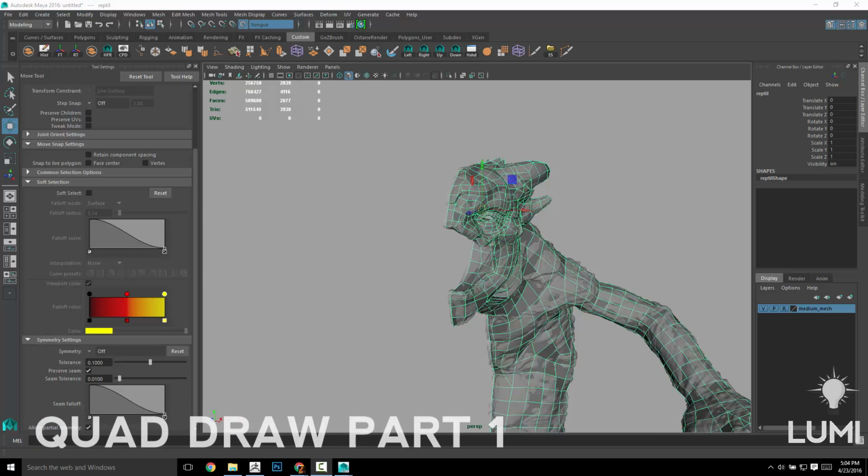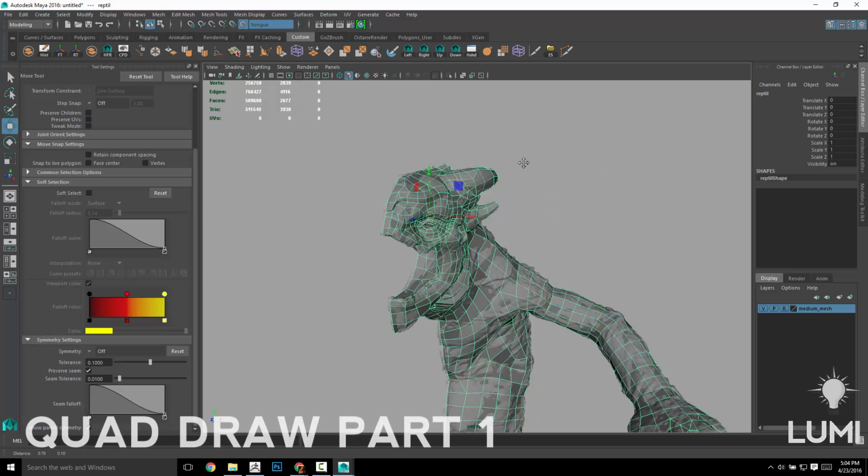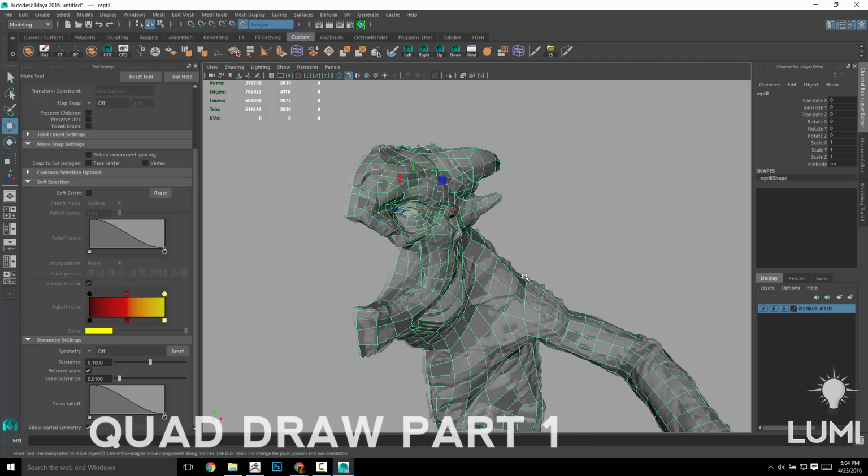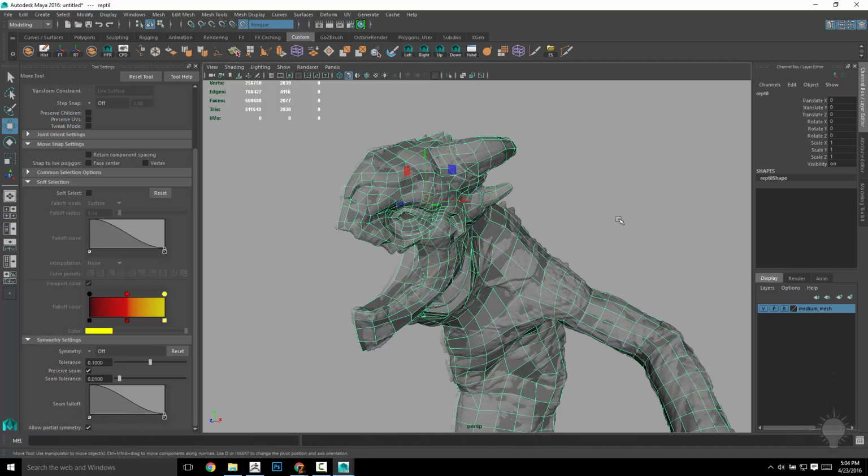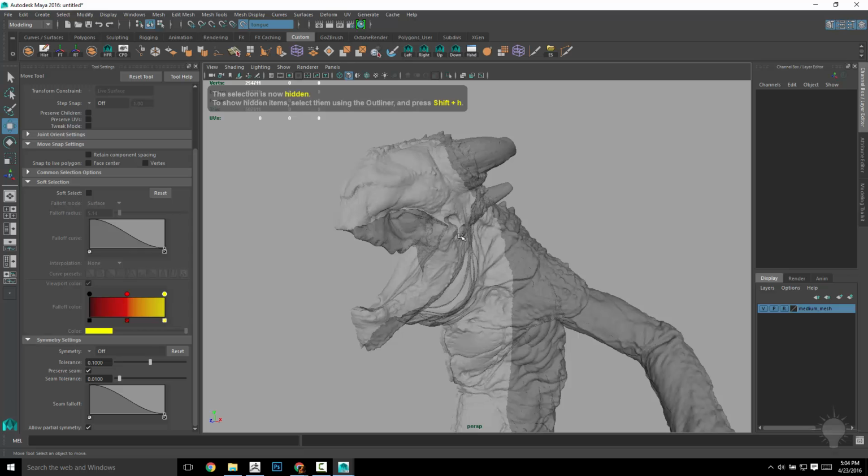Now, before I start using or cleaning up this mesh, let's talk a little bit more about Quad Draw, because there's some really cool modeling tools within the newer versions of Maya, and this is Maya 2016 to use. I'm going to go ahead and Control H to hide that.